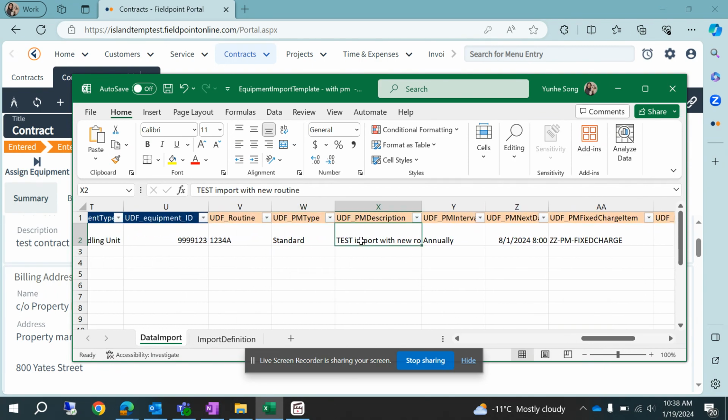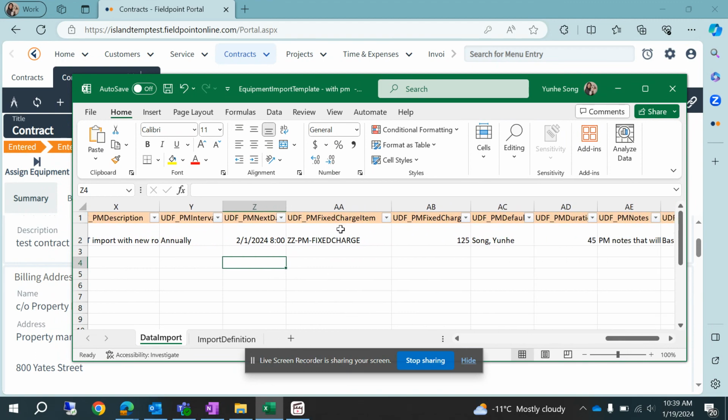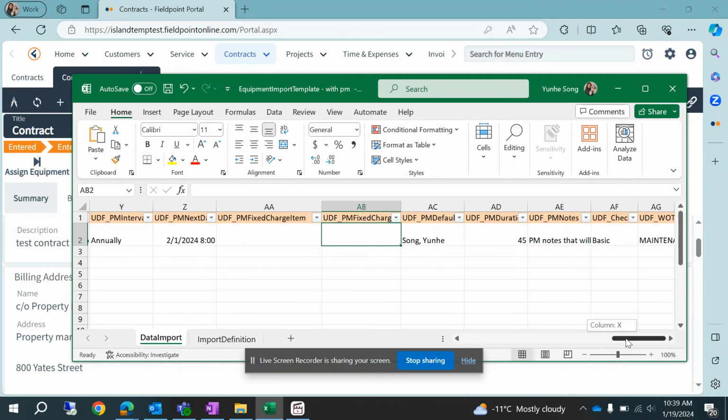Okay. And here is the PM description. I will leave it and add a timestamp here. Here's annually. Next PM date, maybe let's choose February 1st. And here is the fixed charge. I don't think I'm going to give it a fixed charge, so I will leave it empty. Which means this one does not have a fixed charge item. We are not going to charge our customer anything when we do this visit.